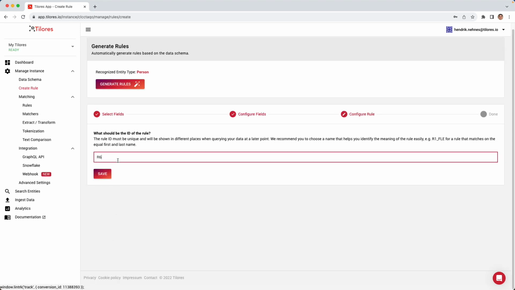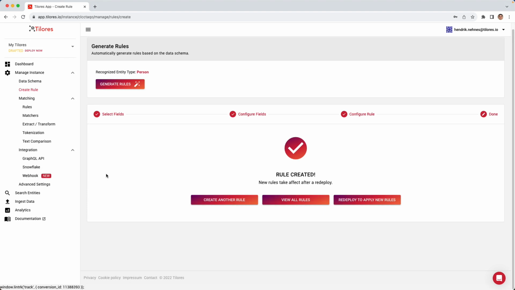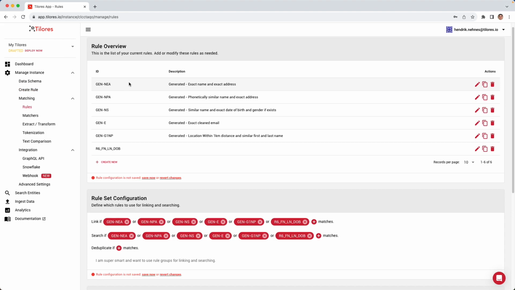Now we can name the rule, save it, and now we have that new rule. If our system detects the kind of data that we have here, like in our case person data, then we can also automatically generate rules. So we just have to click here and it will generate these rules for us.